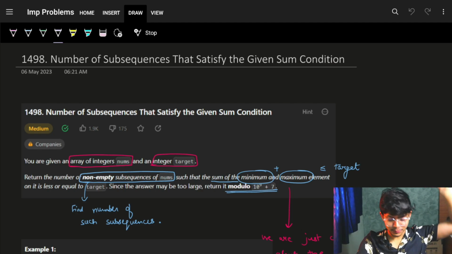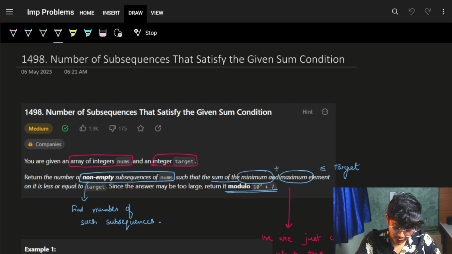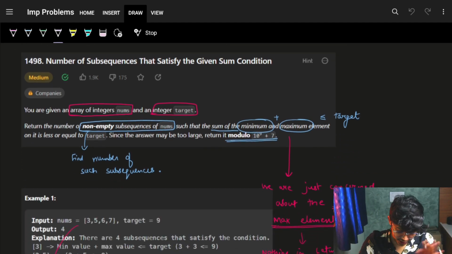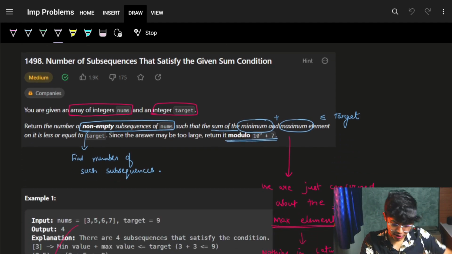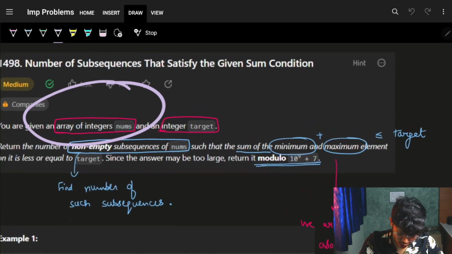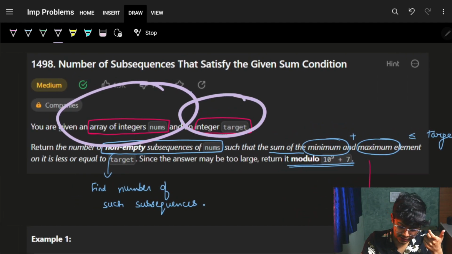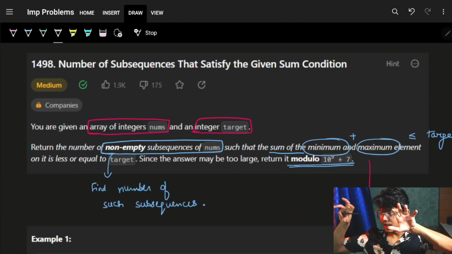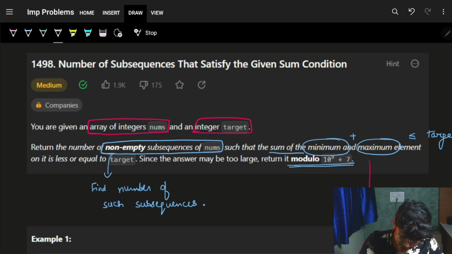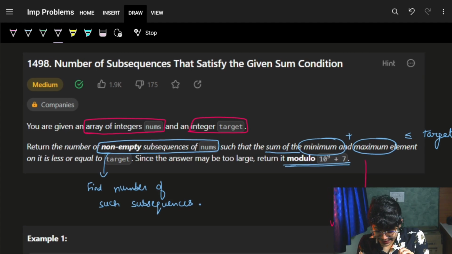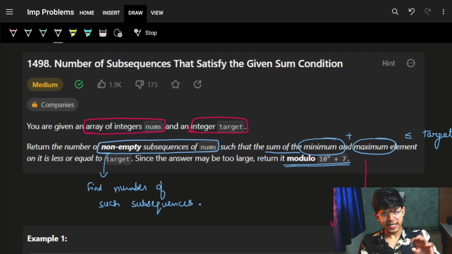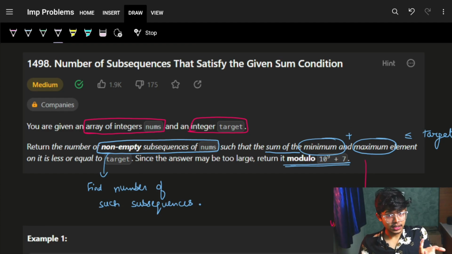Before further ado, let's start this problem. It says: the number of subsequences that satisfy the given sum condition. You are given an array of integers called nums, and an integer called target. Return the number of non-empty subsequences of nums. Okay, it should have one or more elements.